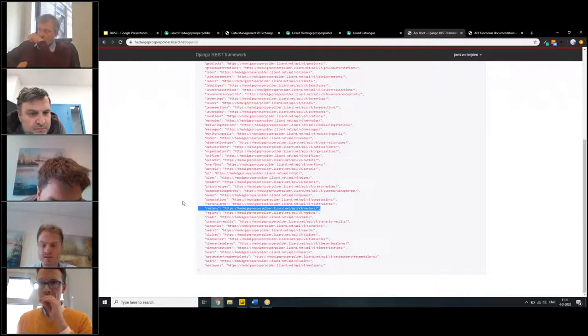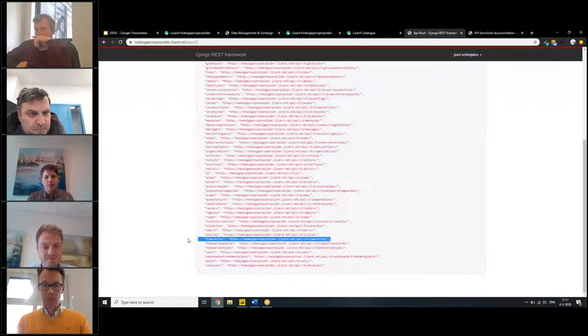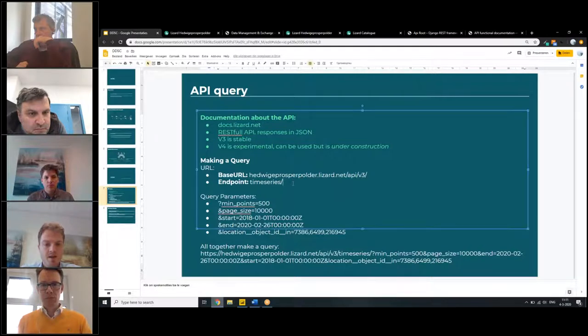Can you see this? Yeah. Okay. And you can also query or ask questions in the time series endpoint. So basically, if you're interested in time series, go to the time series endpoint. If you're interested in rasters, go to rasters. If you're interested in an asset, go to the specific asset endpoint.